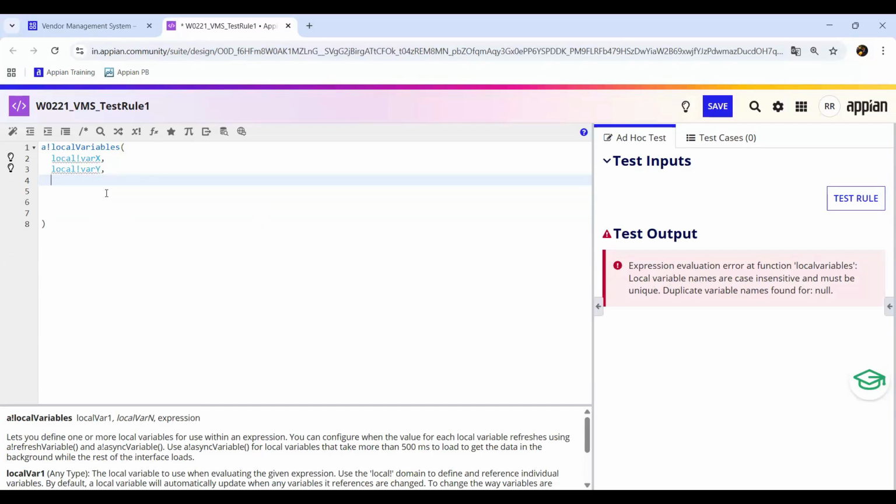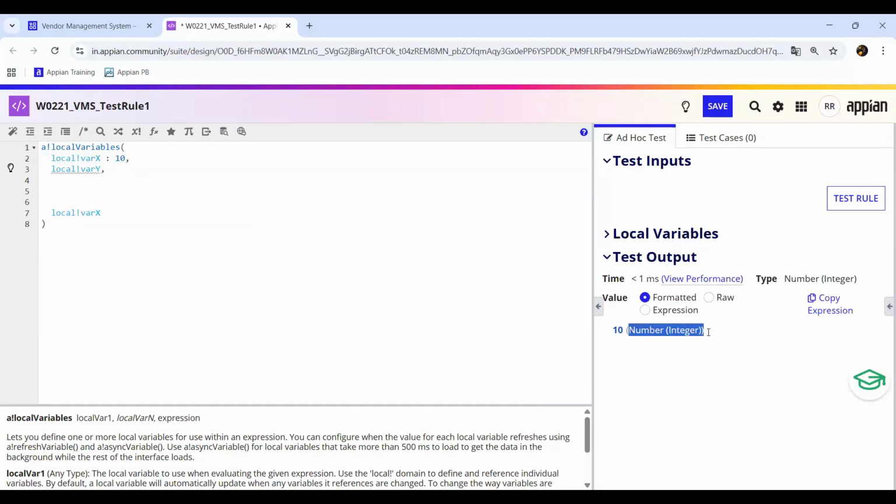Okay. Now we have declared the variable. Now how do I initialize it with a value? If you want to initialize with a value, we need a colon. In Java, I think we use the equal operator, but here we use the colon to assign a value. Let's say I'm going to assign the value 10 to this. Now my local variable will be treated as a number integer. We have not defined the type of it, but let's see, if I return local bank X, right? You see it says number integer.